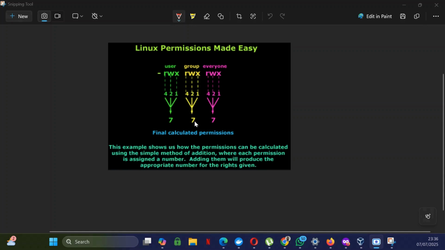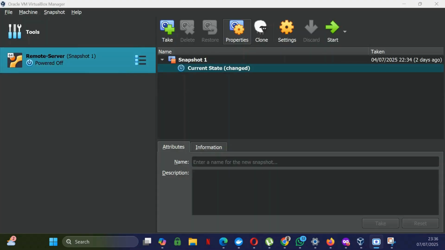We've discussed this in detail in our last class, so I would not elaborate more than this. If you're confused or do not have a good understanding of permissions, please go back, refer to the last class and go through it.